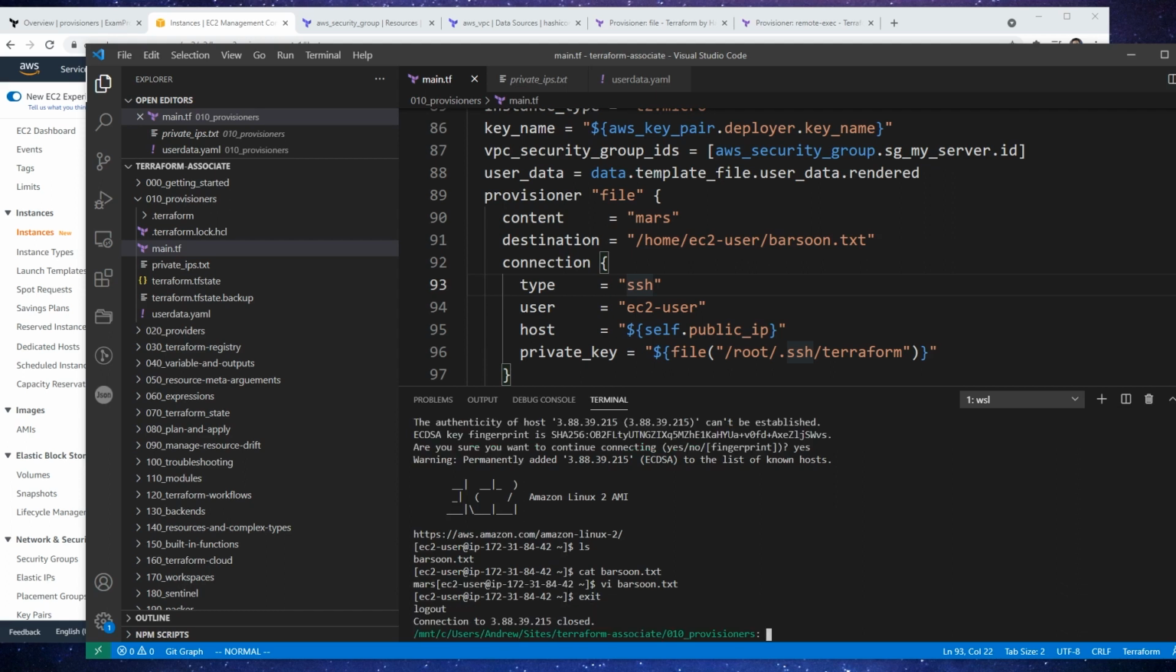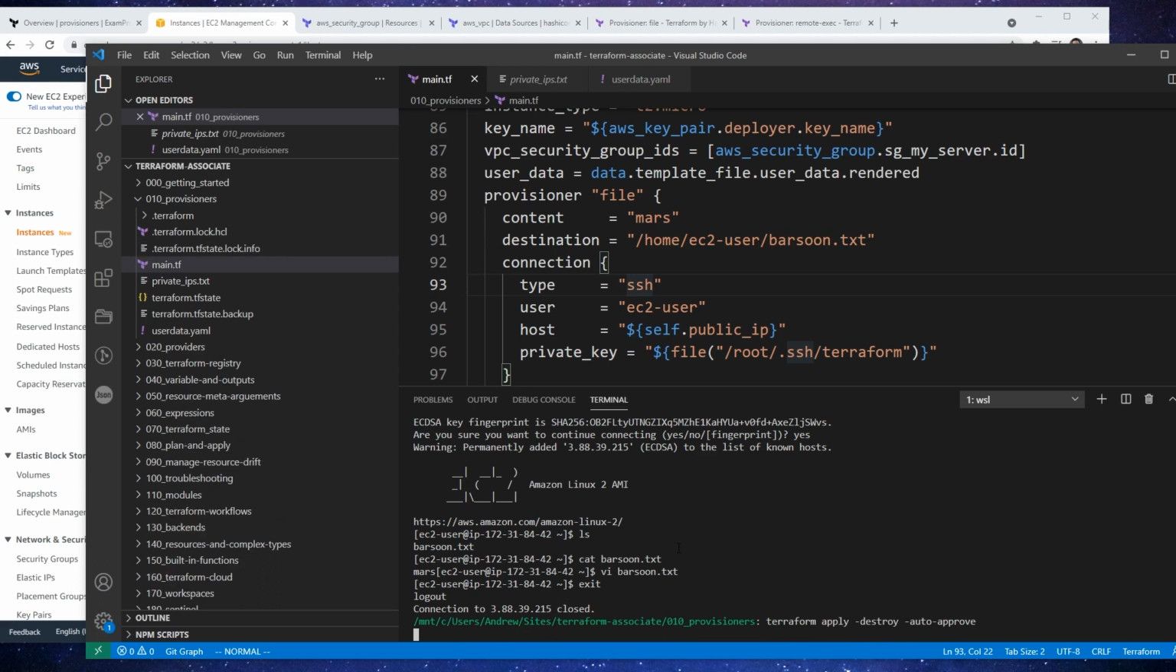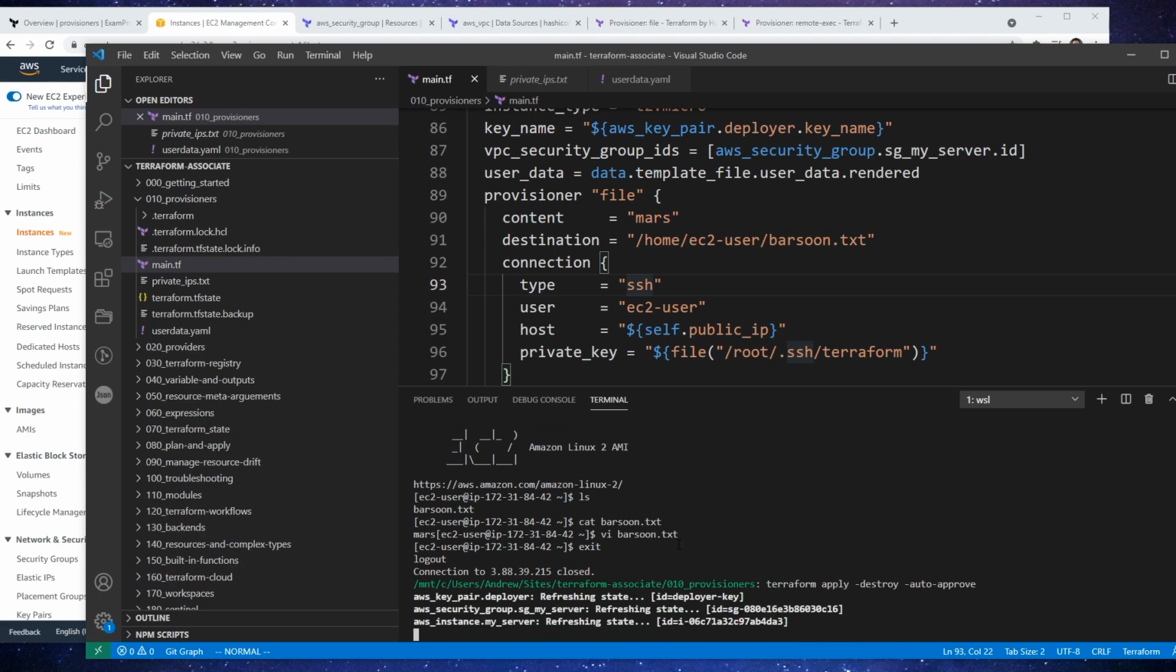So we're pretty much done for provisioners here. So what I'm gonna do is just tear this all down and we're all done, okay? So we'll just do a Terraform destroy, auto approve. And we're all good. So yeah, I'll see you later.